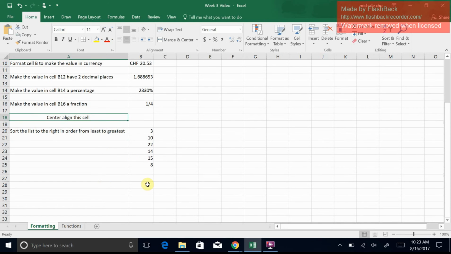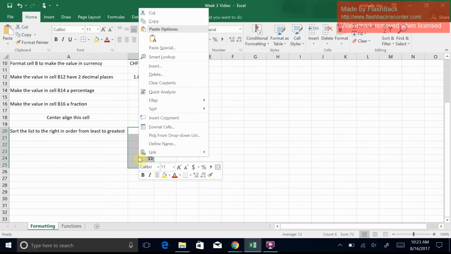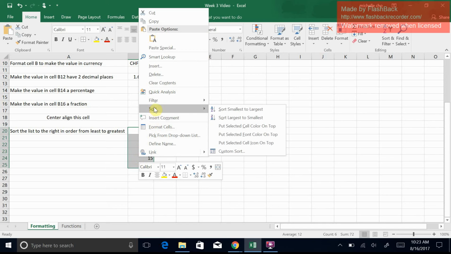For our last one, we are going to discuss how to order values that are inputted. For this one, we're going to order the numbers from least to greatest. So what you want to do is highlight all the values that are being taken care of. You want to right click it. Then you want to go to sort.